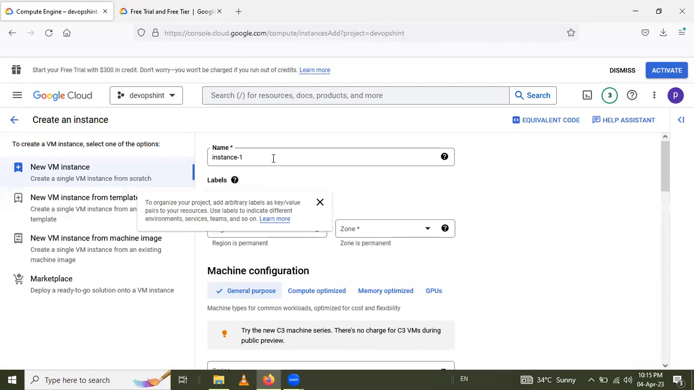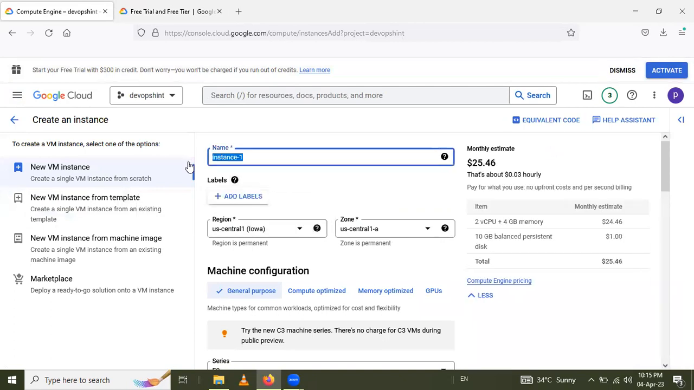After that, we have to give the VM instance name. I want to create one for Ubuntu, so here I will give Ubuntu. After that, a label option is present, and here you can see the monthly estimate, which means we have to pay charges for that instance. We can change the region or zone, and this monthly estimate changes accordingly.